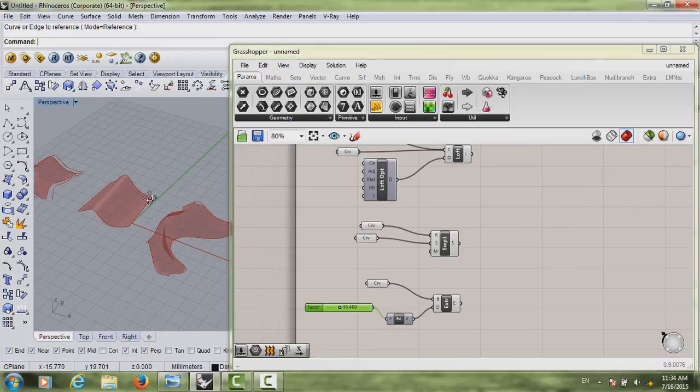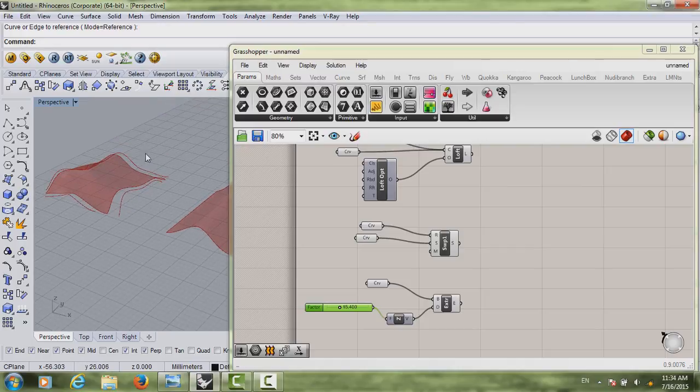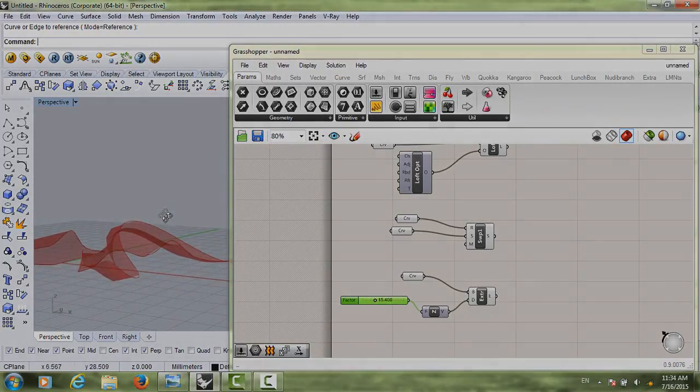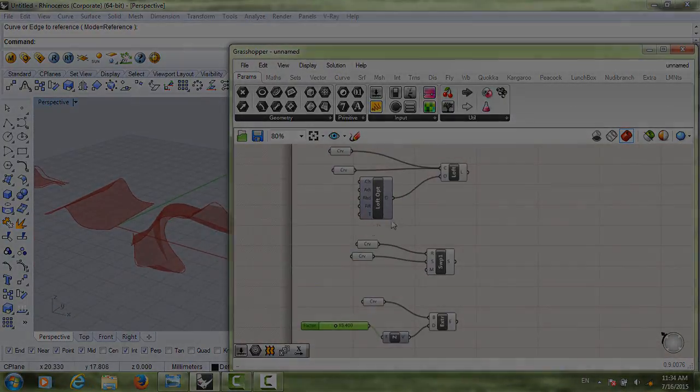Now just try to play with what you've learned with these curves and how to control the points, and create really interesting surfaces using these curves and these options in Grasshopper.